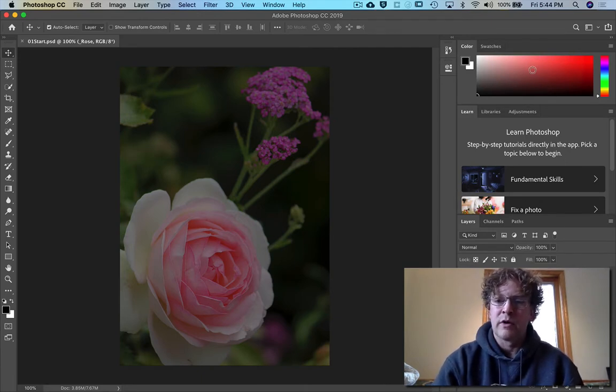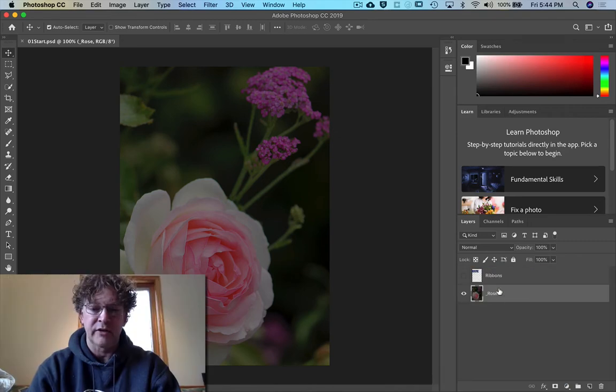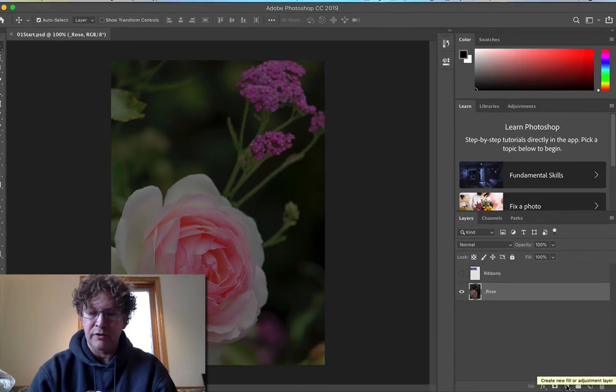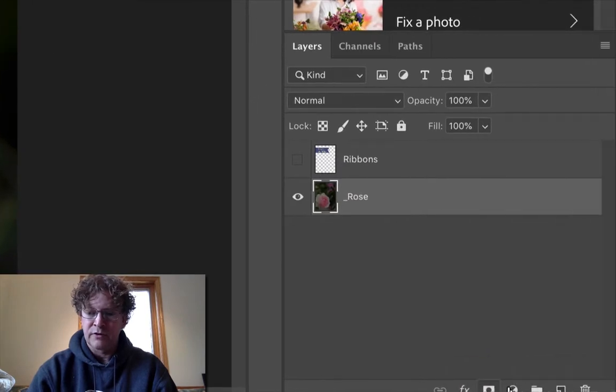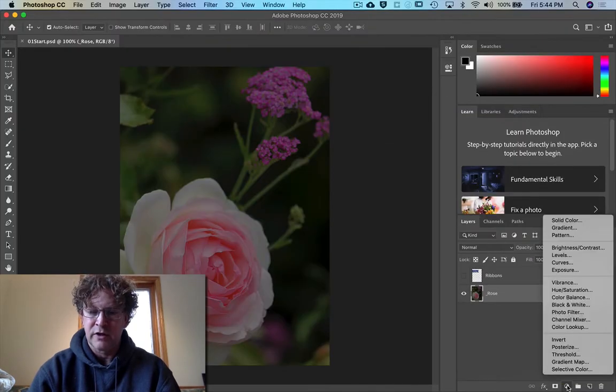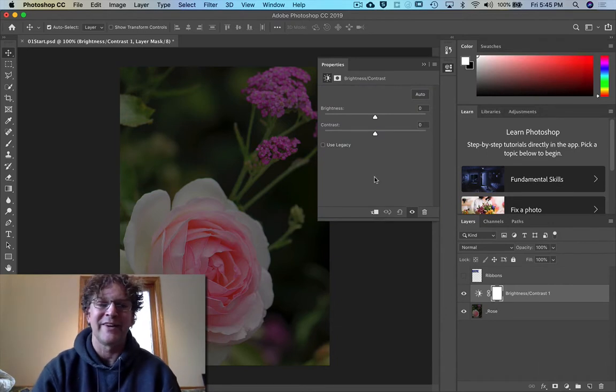And what we're going to do is I want you to click on the layer that says rows down here. Click on the layer that says rows, and I want you to go down to this bottom thing down here. Alright, and I want you to create a new fill or adjustment layer. I want you to click on it and select brightness contrast. Took me a little while.